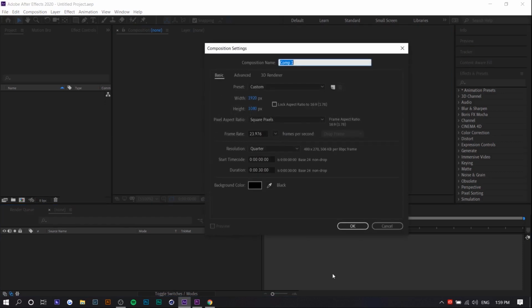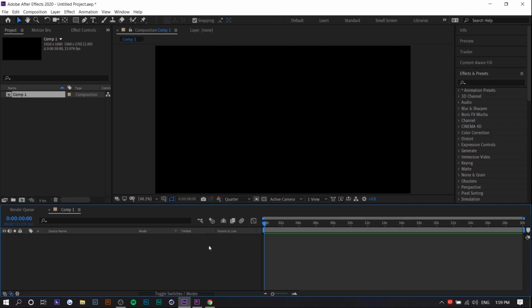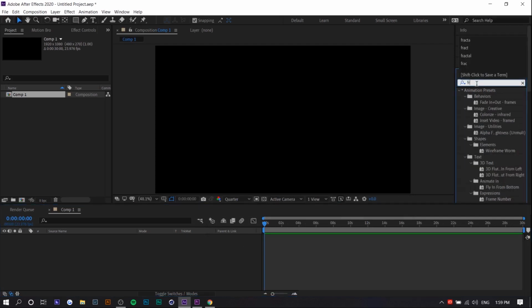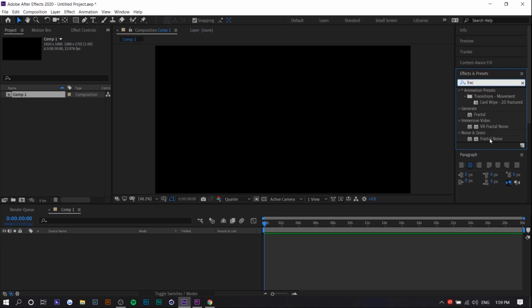So I'm going to create a new composition right here. You want to make the frame rate 24 FPS so it seems more organic. So I'm going to press OK here. Essentially what we're going to do is we're just going to use one plugin called Fractal Noise, and it's a built-in plugin. You don't have to download anything. And we're just going to alter some settings to create different effects.